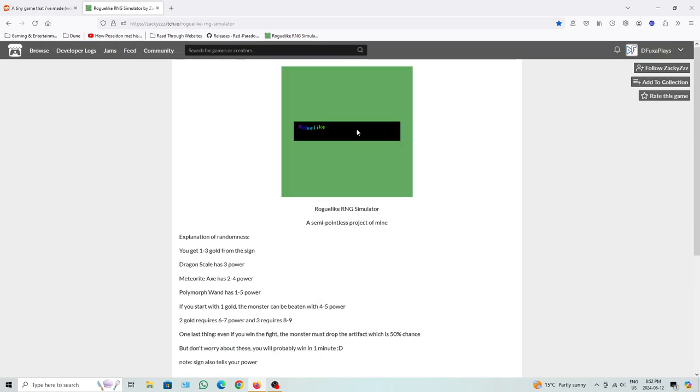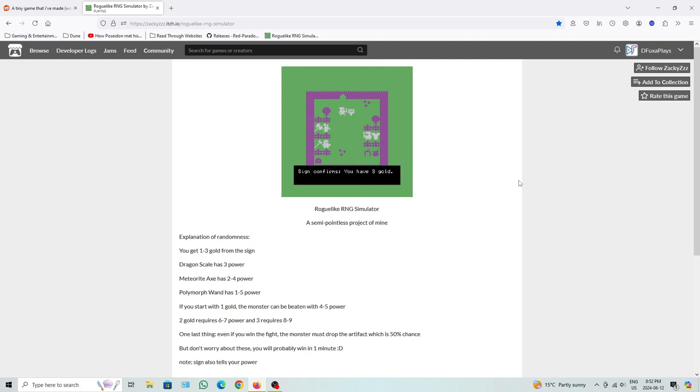Alright, so, we're playing RNG Simulator. The sign confirms you have free gold. Here is your meteorite battle axe. Here is your wand of polymorph. Here is your dragon scale armor. So, the dragon scale armor has free power. I start with free gold.